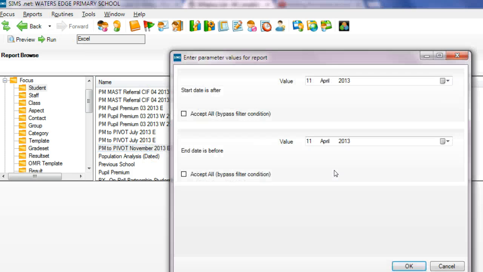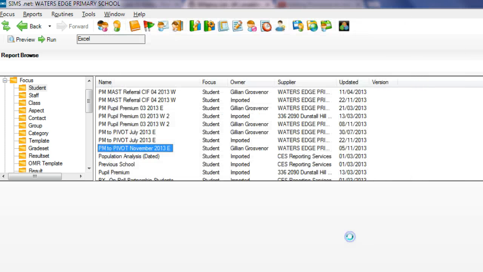Double click. You can choose which dates you're going to run it between. I'm just going to accept anything that I happen to have in my system, and click OK. And you'll have to wait a little bit for SIMS to gather all of the information to put into Excel. So I'm just going to pause this for 2 seconds while it does that. Okay, so it's done that now.